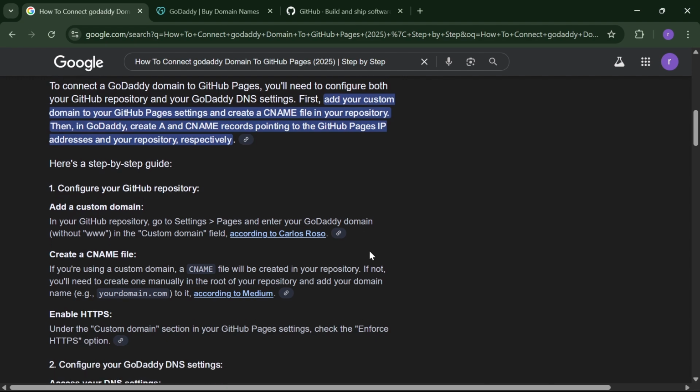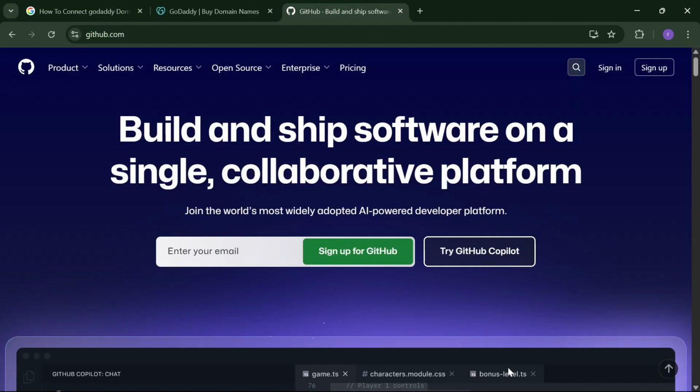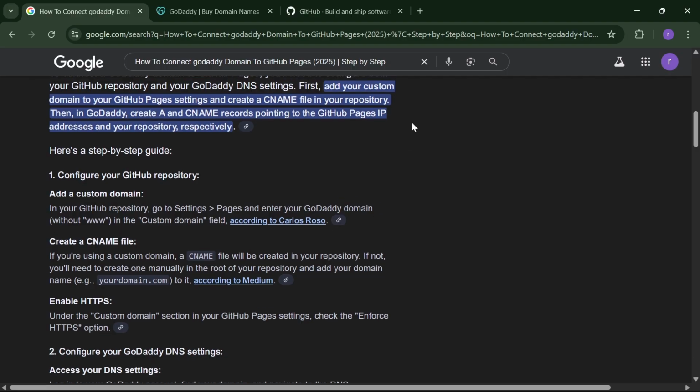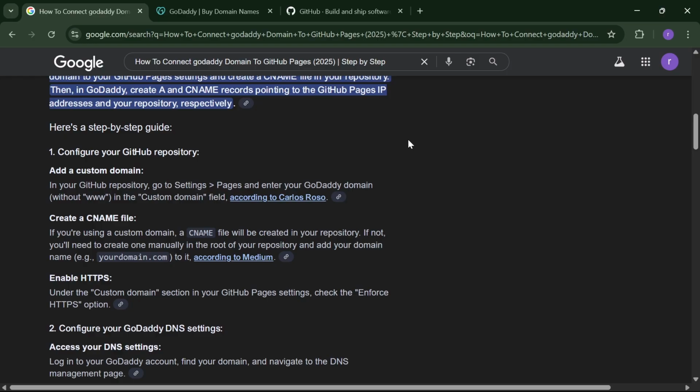In your GitHub repository, you have to go to settings, and for that, you have to go to GitHub and log in or sign in to your account. After that, you have to go to Settings, Pages, and enter your GoDaddy domain without www in the custom domain field. After that, you have to create a CNAME file.